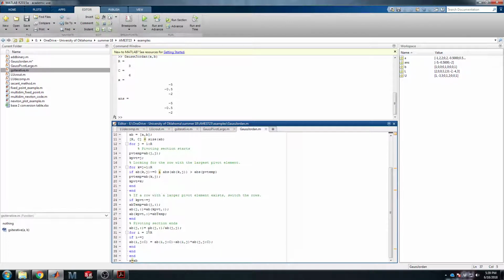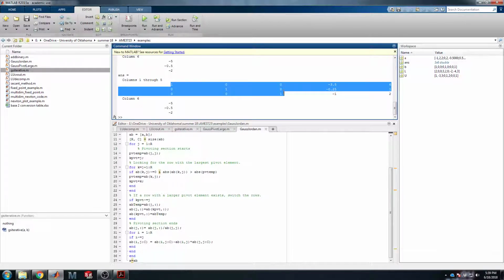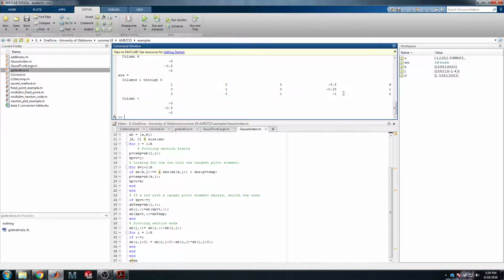So I'll erase the indices. This will feed out the whole matrix AB after all of the row operations have been done. And look, we have the identity matrix on the left side now with coefficients on the right.